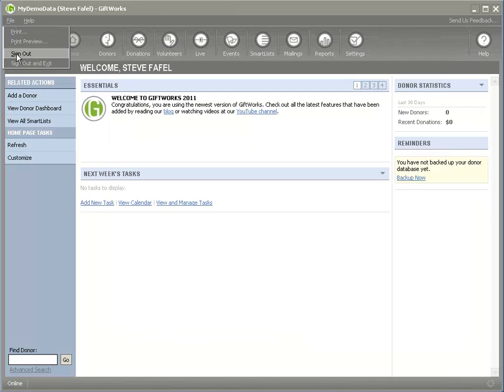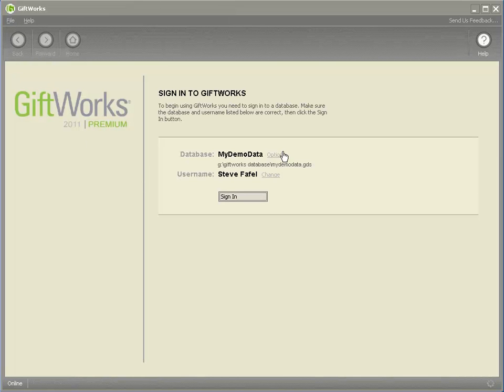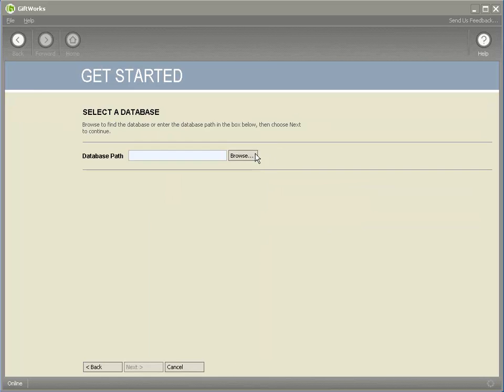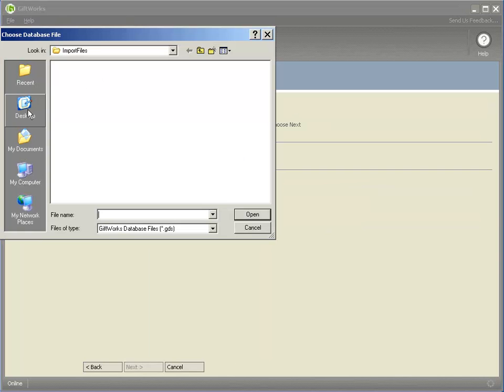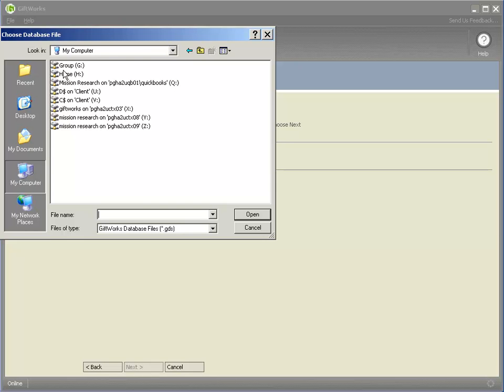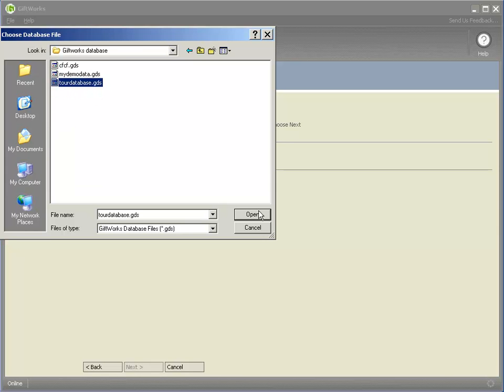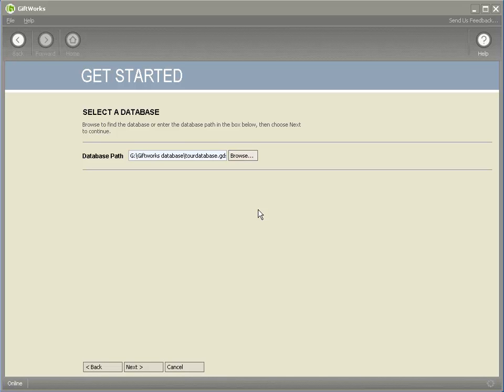If I sign out, I could just click on select an existing database, and then under my computer, under my G drive, under GiftWorks databases, I'll see this Tor database.gds, which I can select. So that's a quick overview on how to get started using GiftWorks Anywhere and where to put your database. Once again, if you have a number of users using GiftWorks Anywhere, you're going to want to store it on your G drive to get started.